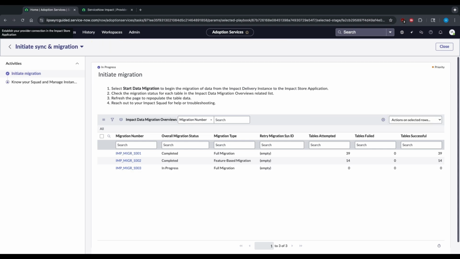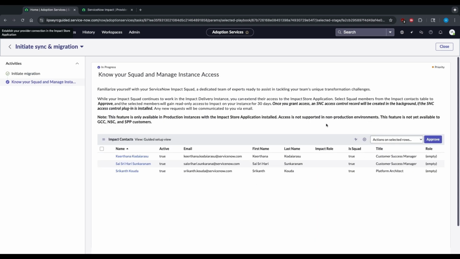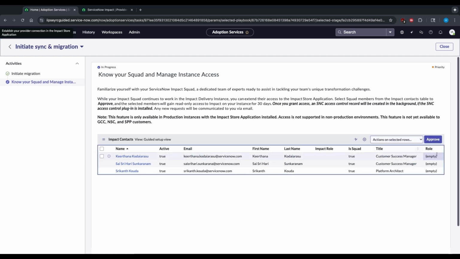For more specific information on exactly what tables are being migrated over, you can click on the Data Migration record, which shows you each table that's being migrated over and a migration progress bar for each. Once the data migration is complete, the final step in the Guided Setup lets you know who your Impact Squad members are and also lets you provide them with access to hop into your instance if you would like. Mark the members you would like to provide access, and click the Approve button.